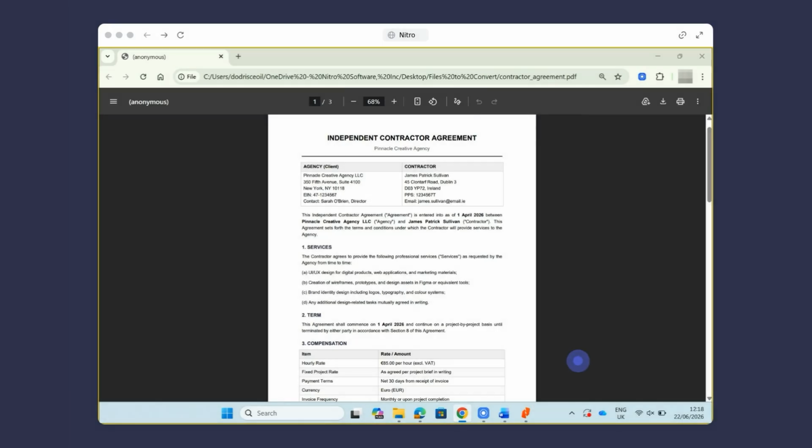Need to edit a PDF, but the text won't budge? Converting to Word is the answer, if you do it right. Here's how Nitro handles the formatting, so you don't have to clean up the mess afterward.